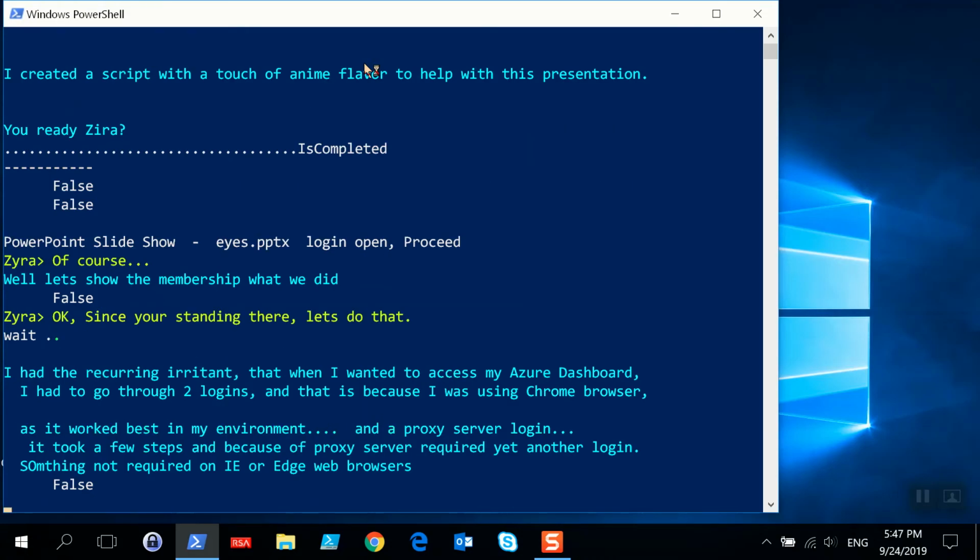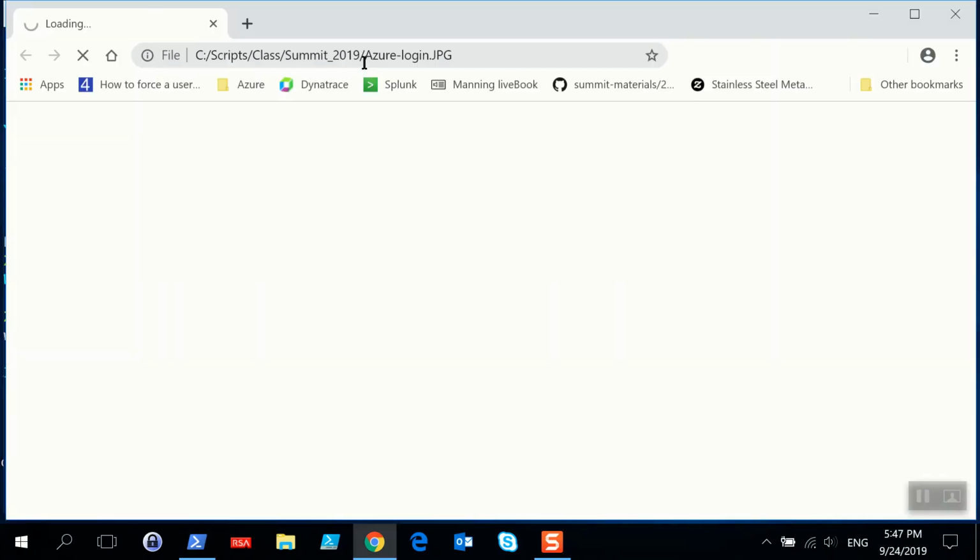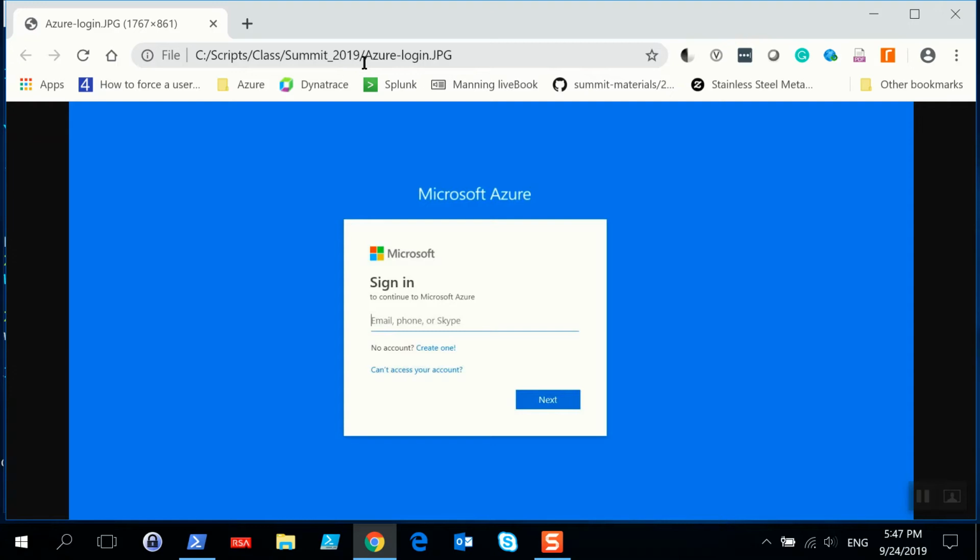I had the recurring irritant that when I wanted to access my Azure dashboard, I had to go through 2 logins. That is because I was using Chrome browser, as it worked best in my environment, and a proxy server login. It took a few steps, and because of the proxy server required yet another login. Something not required on IE or Edge web browsers.